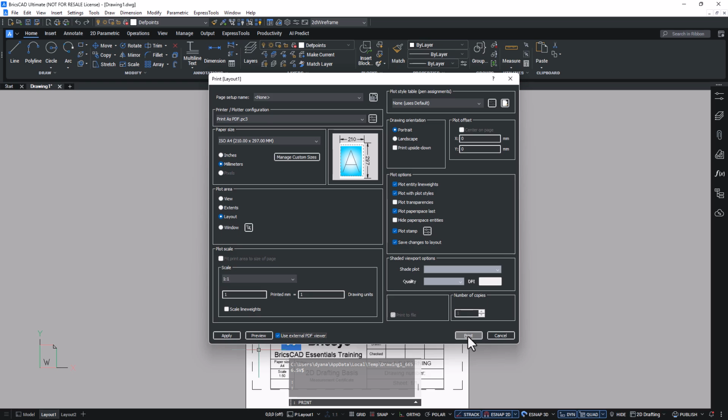And this concludes our demonstration of a 2D drafting workflow.